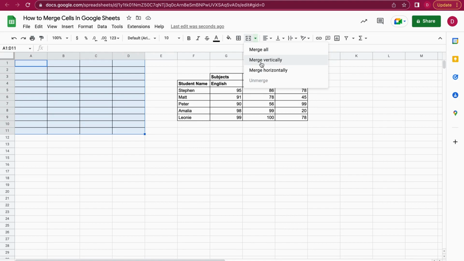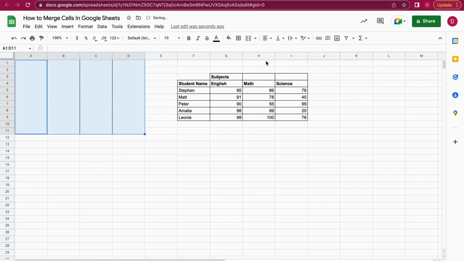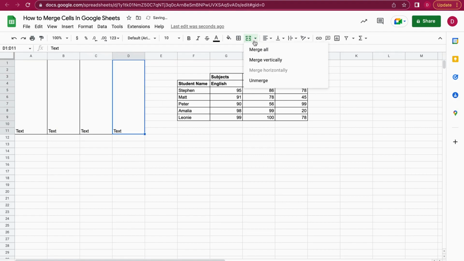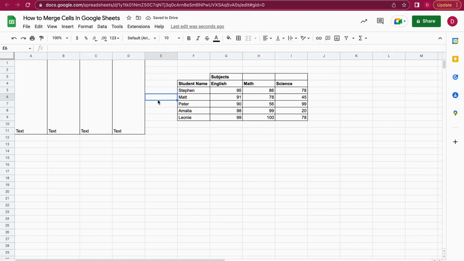If I merge vertically, I should get four columns. And I've done it now, and as you can see, we have four columns. We can then add text in each of these columns, and I could align it as well, again as I did before. So this was merged vertically, and now we go back and I show you what happens when you merge horizontally.